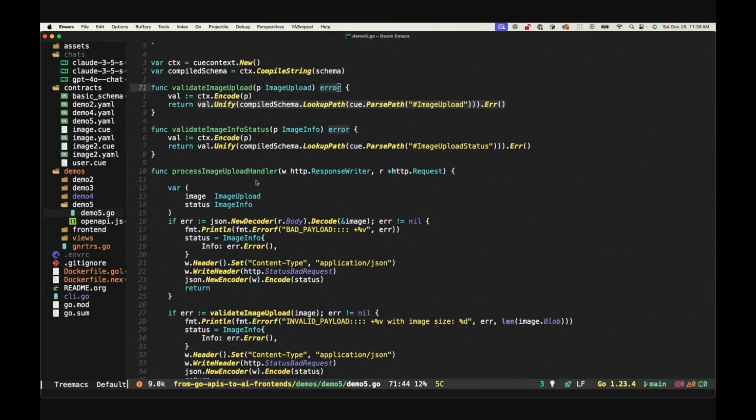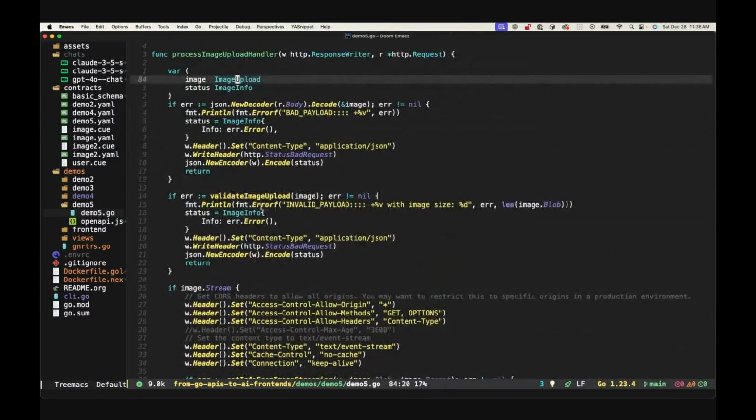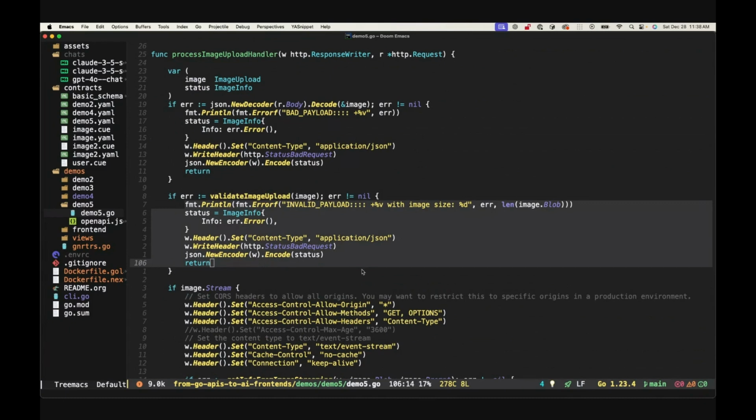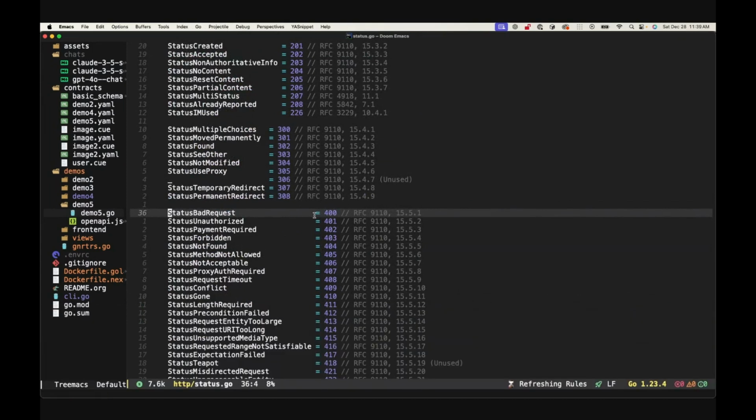So in this case, we make the POST request that will call this function, and then we get the body of the request that we deserialize into the image variable. After that, we validate the image, and if it's invalid, then we handle it that way. We return an HTTP 400. So see, 400 bad request.